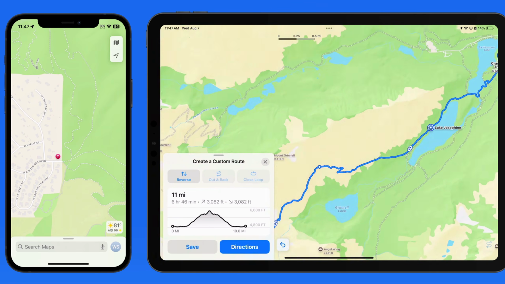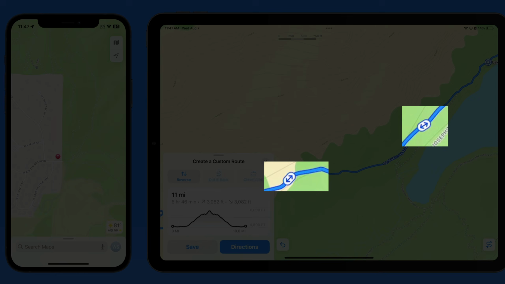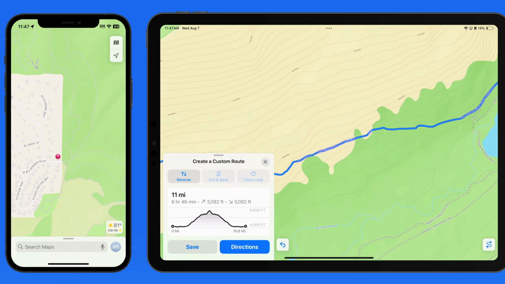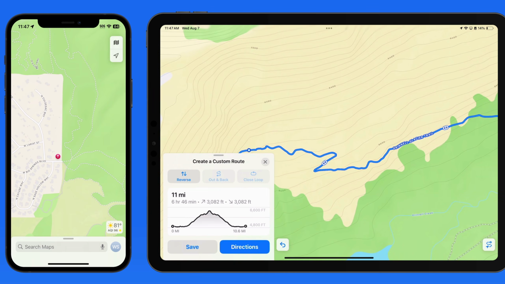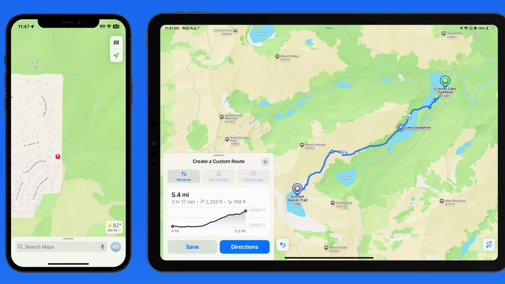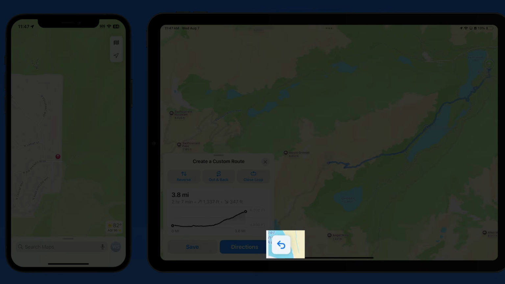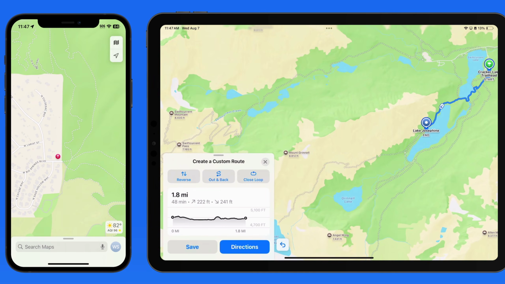Zoom in on the trail a bit and we can see this double arrow, letting us know that we'll be on this trail going both directions. Choosing the closed loop option in this case will give us the same route as the out and back option did. If I'd rather not do just the out and back route, it's possible to go back a step or two and then continue adding points on the way back.